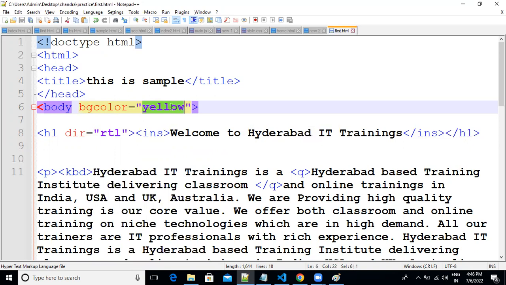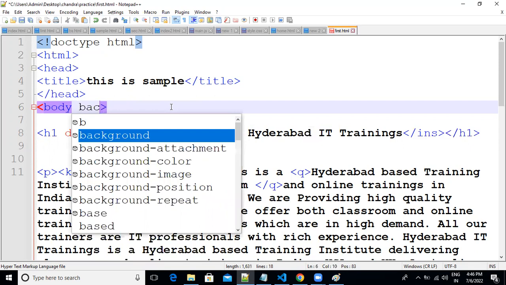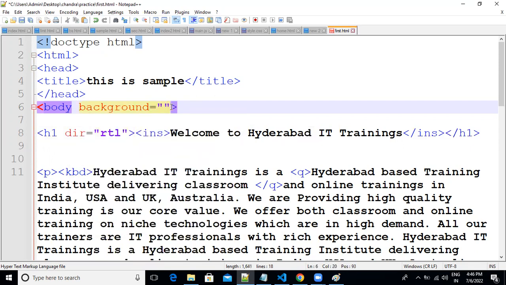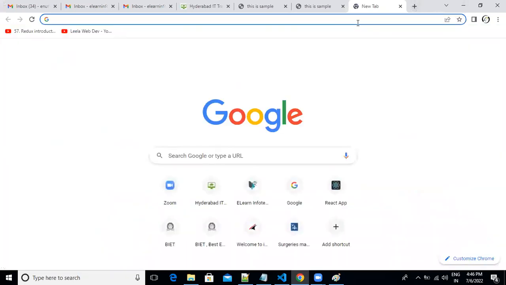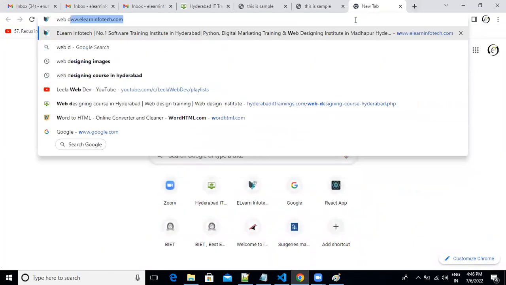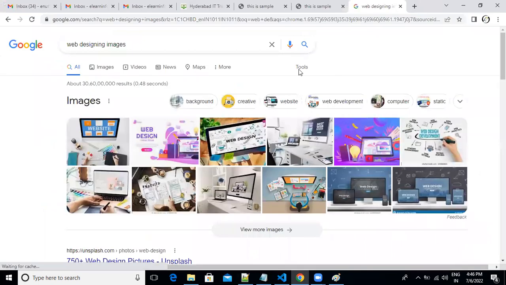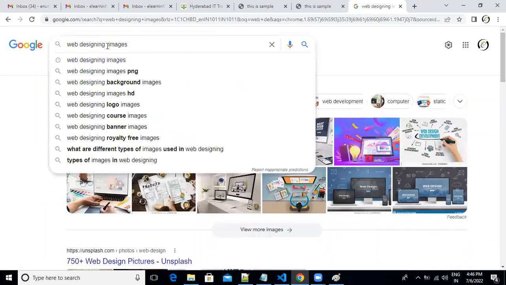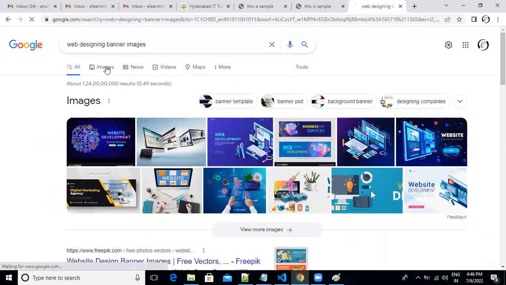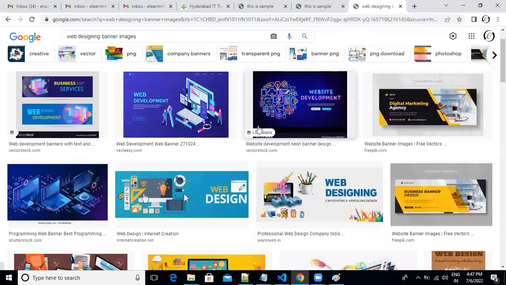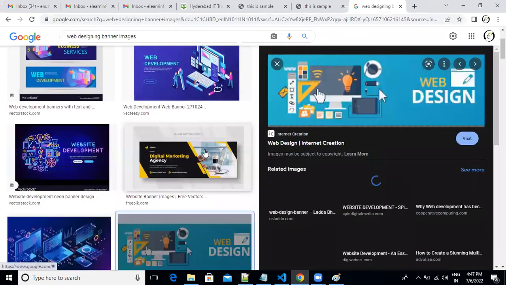I don't want a background color, I want to work with a background image. For an image as the background, just take background equal to. What is the image you require? If you have images locally, you can apply them. Otherwise, you can go to Google and search. For example, I'm going to search for web design images, or you can search web design banner image. Banner means you will get large size images. That's what I'm going to do here. Which one is comfortable? For example, this is okay.